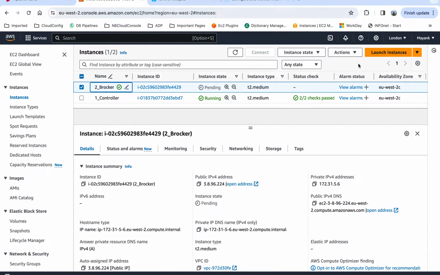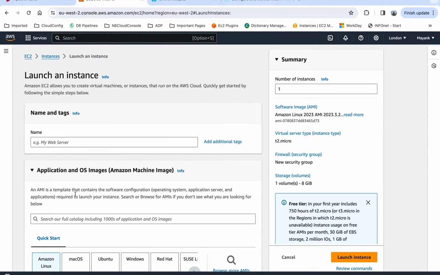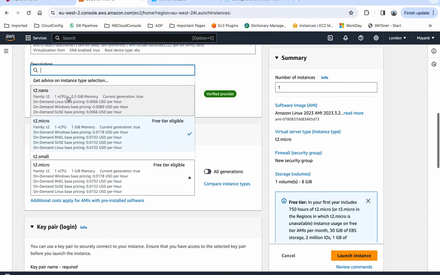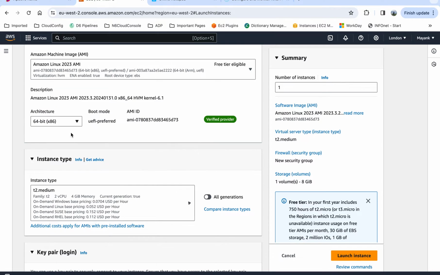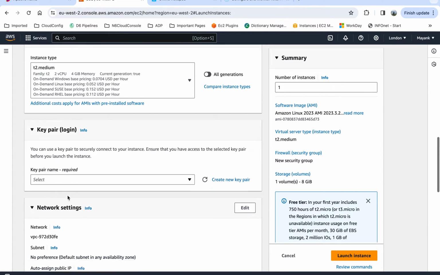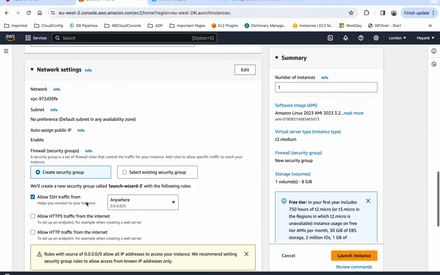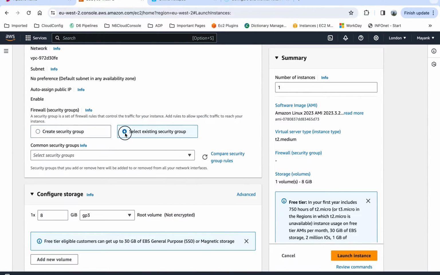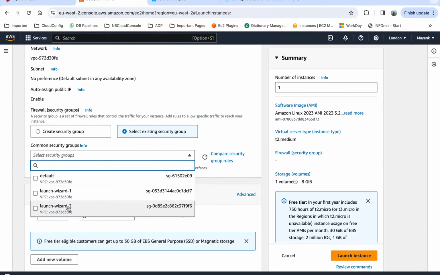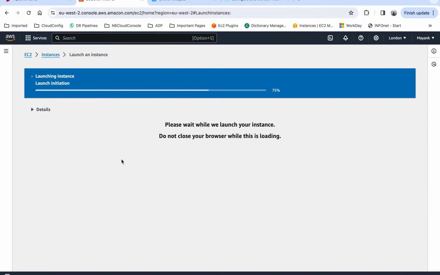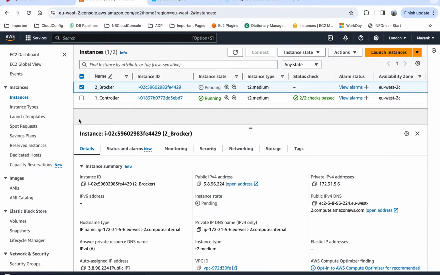Okay, and now I'm heading towards the launch of the last instance for this demo, which will act as a broker. Medium, and then again without key pair. Where is the security group? Launch wizard 2. We'll just launch the instance. Go to instances.